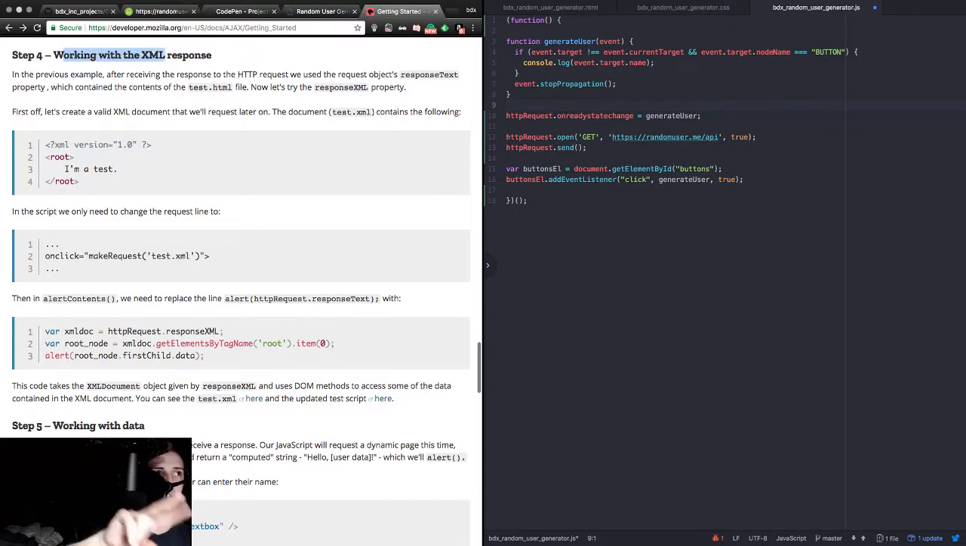Okay, so this is really like 3B. This is the other side of the coin. First off, let's create a valid XML document that we'll request later on. The document test.xml contains the following: XML version 1.0, root, I'm a test. In the script, we only need to change the request line to onclick makeRequest test.xml.